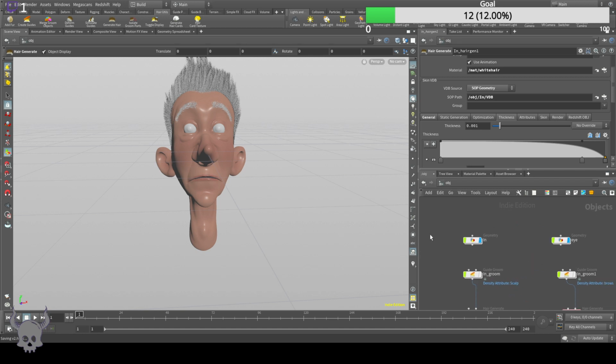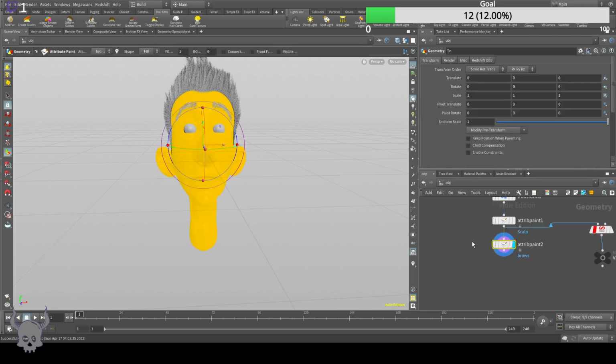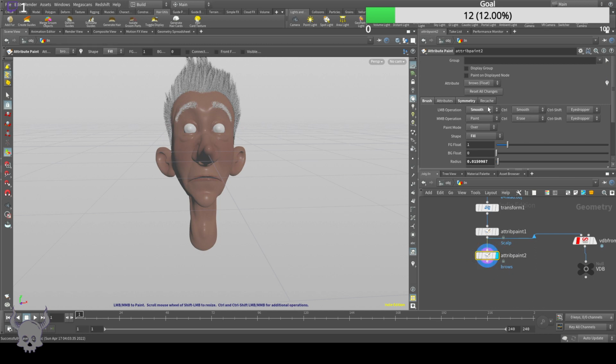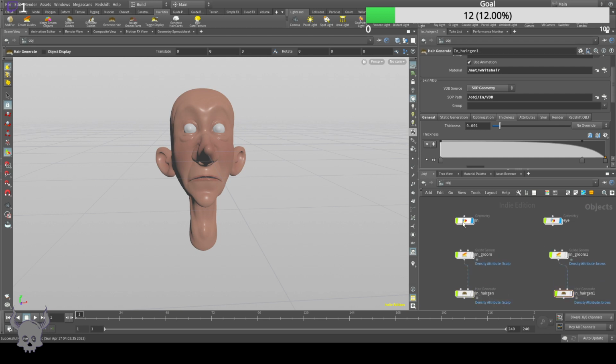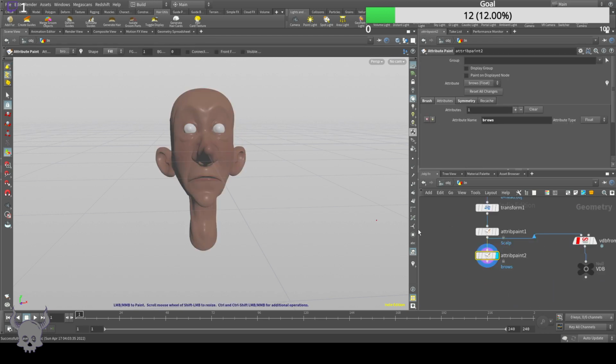Okay, saving it again. I think what happened was I did reset all the changes, so it reset all those attributes. Let me check something. So I turn off these, right? Go in here. Okay, why can't I?